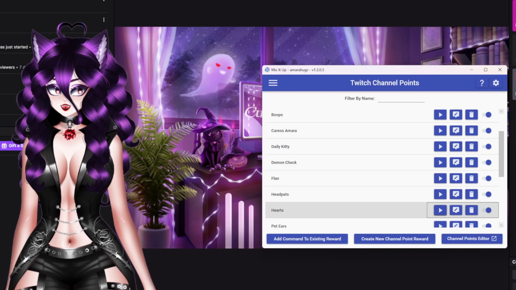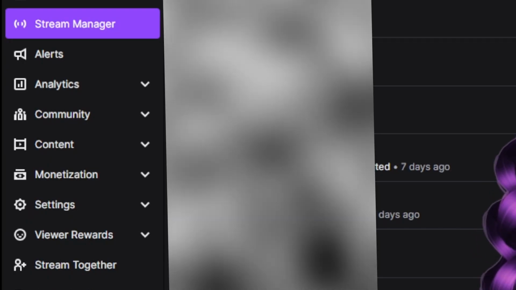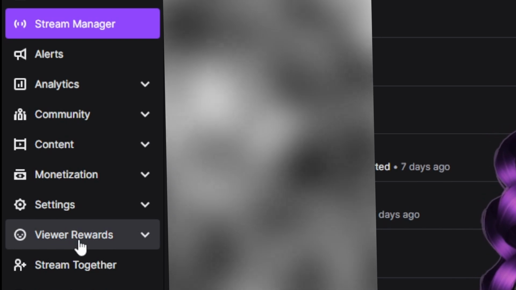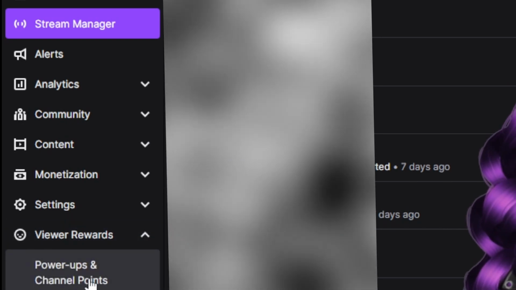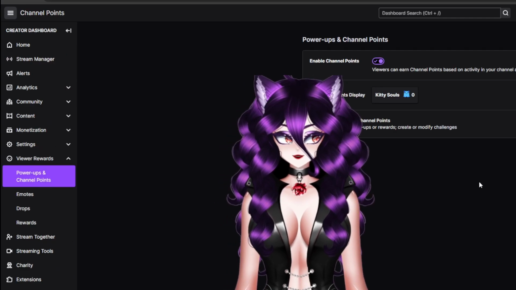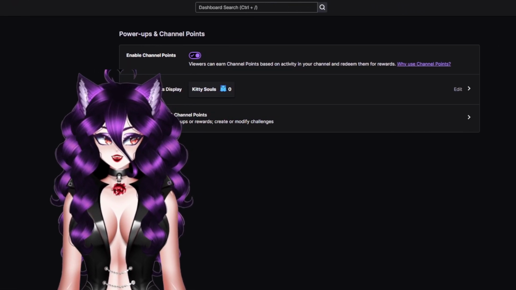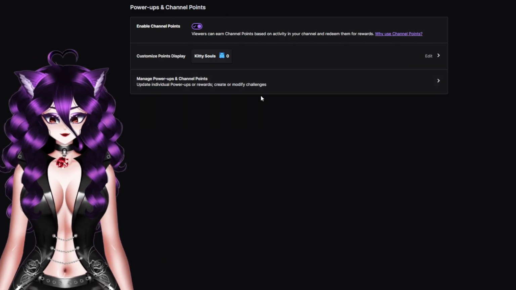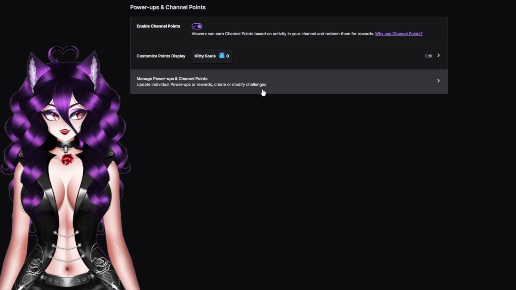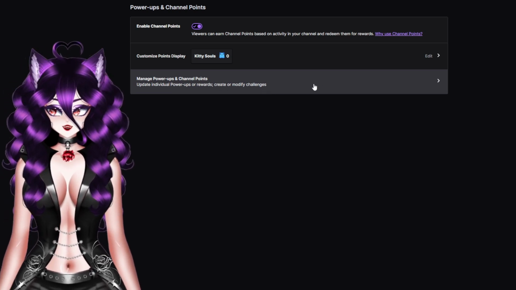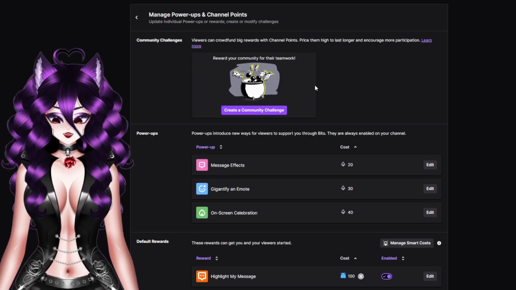So from here, over on your creator dashboard, you want to go to where it says viewer rewards and click channel points. I'm going to move this screen so you guys can see it more. When you click channel points and power-ups, or power-ups and channel points, which is the correct way to read it, you want to go to where it says manage power-ups and channel points.